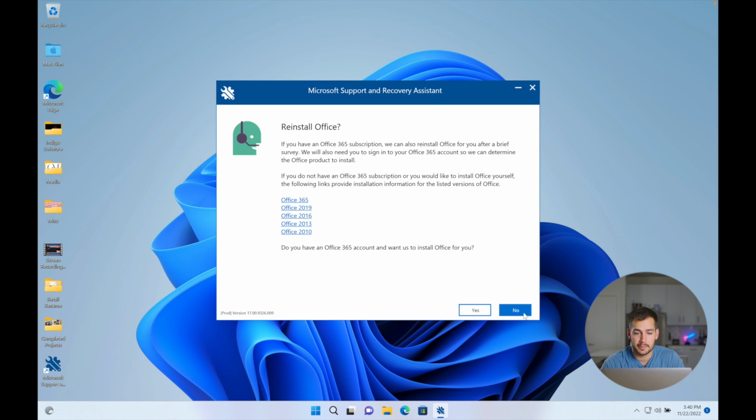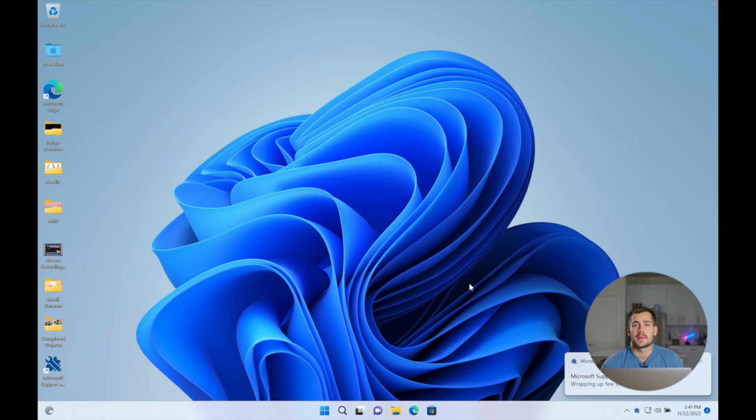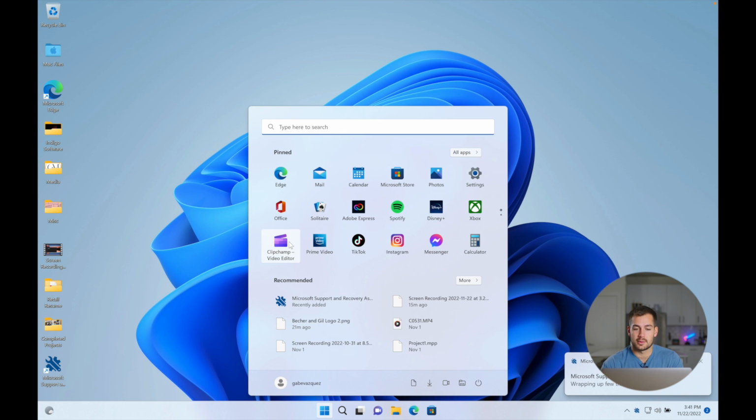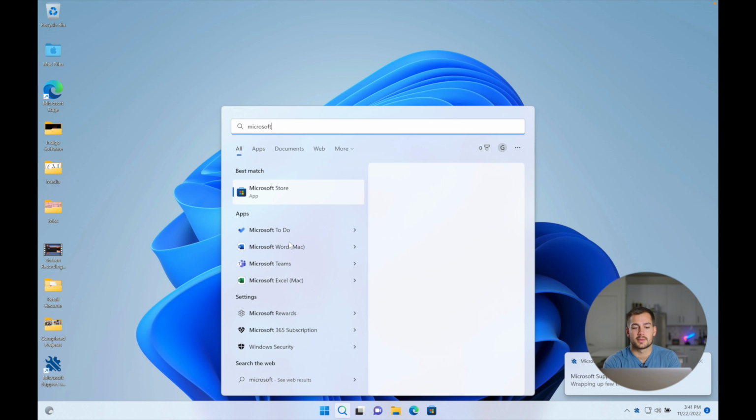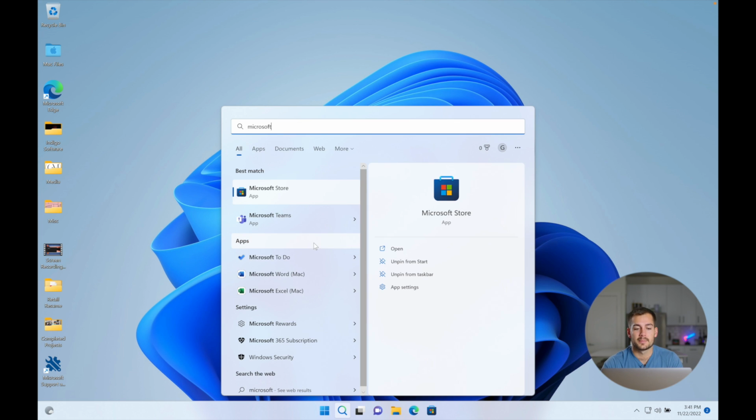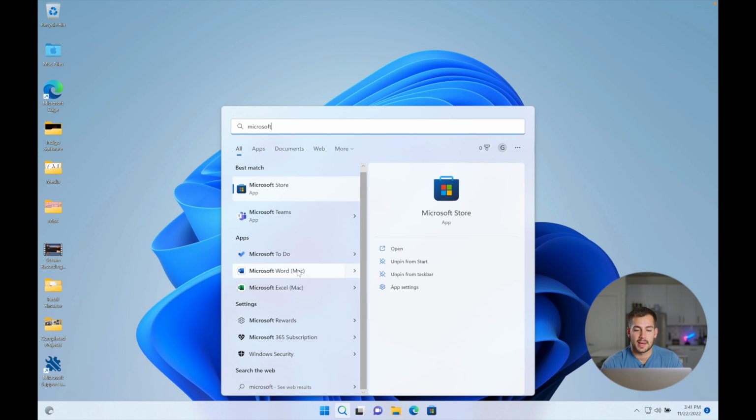All right, so I'm back in my computer and it's asking us here whether or not we want to reinstall Office. For right now, I'm gonna select no. But if you wanted to install a specific version of Office right here, you could just click one of these and follow along. All right, and then just to show you guys that Office is no longer a part of my computer, I'll search Microsoft and you can see these are on my actual Mac computer, so this isn't here on the Windows. And all I have is Teams. So the uninstall was successful and it only took just a few clicks.